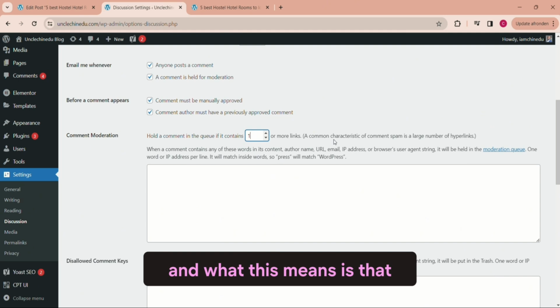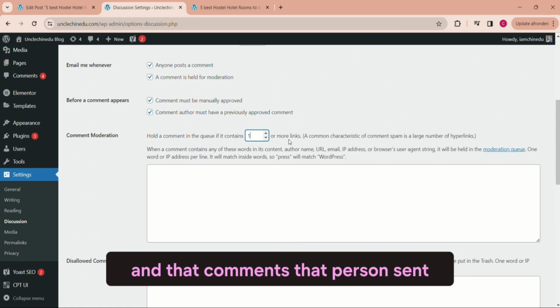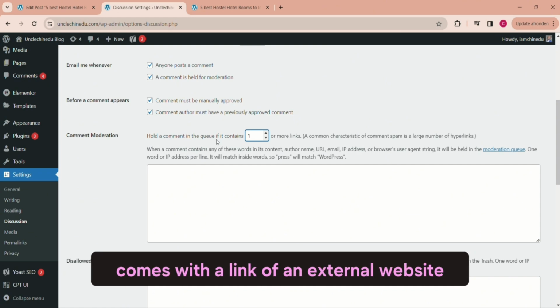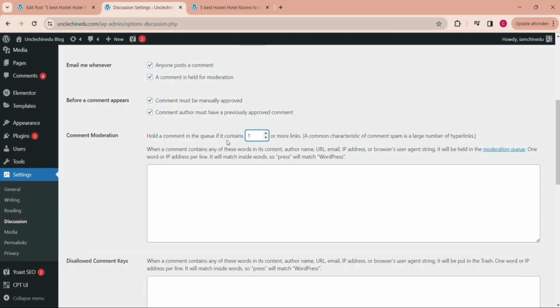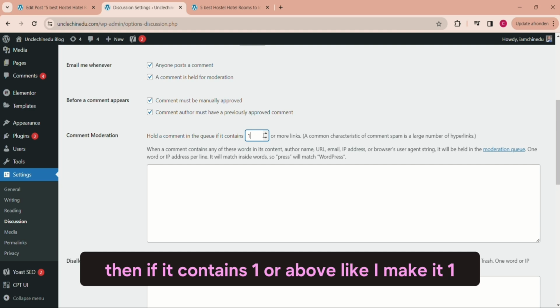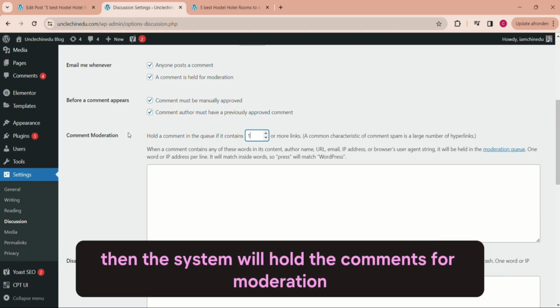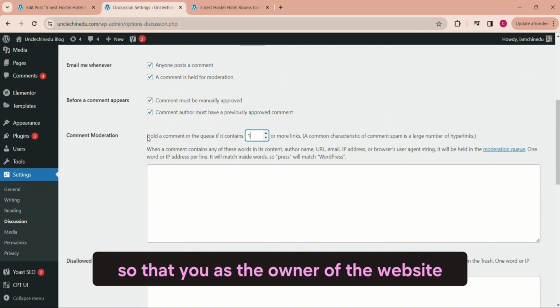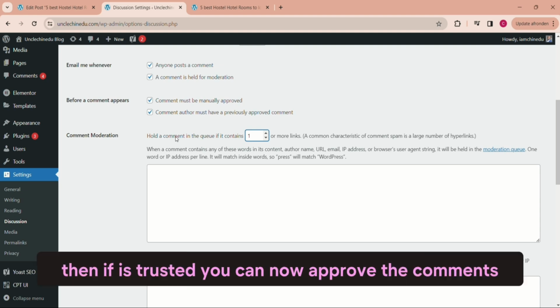And what this means is that if someone comments on your blog post and that comment comes with a link of an external website, which is sometimes most of them might be harmful. Then if it contains one or above, like I make it one, if it contains any link in that particular comment, then the system will hold the comment for moderation so that you as the owner of the website will go and check if that particular link the person included in that comment is actually trusted. Then if it's trusted, you can now approve the comments.